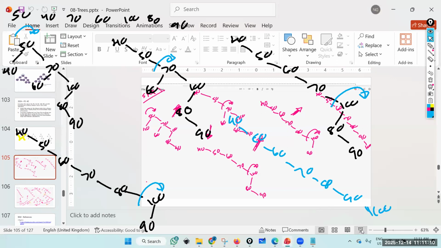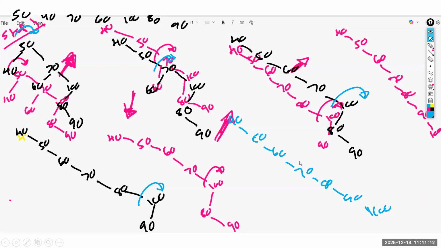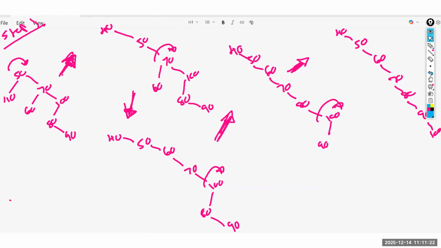Okay. Right. So let's take that and delete everything because I need more space now. 40 to 100. 40, 50, 60, 70, 80, 90, 100. Okay. 40 to 100.